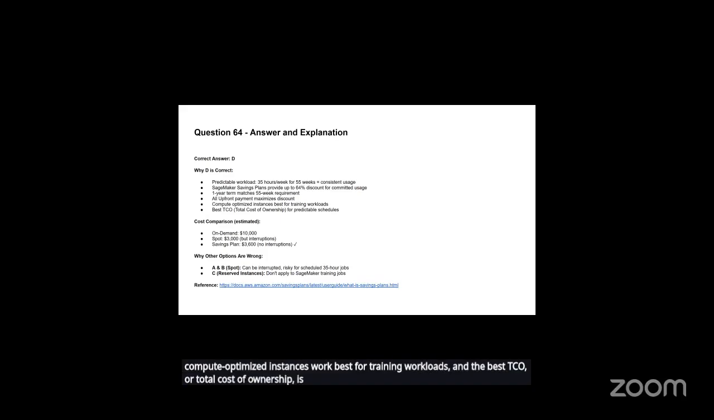So D, the predictable workload of 35 hours a week for 55 weeks equals consistent usage. So SageMaker savings plan provides up to 64% discount for committed usage. A 1-year term matches the 55-week requirement, and all upfront payment maximizes the discount. Compute optimized instances work best for training workloads, and the best TCO, or total cost of ownership, is there for predictable schedules. So the cost comparison, you see on demand is $10,000, spot would be $3,000, but there's interruptions. Savings plan would be $3,600, no interruptions.